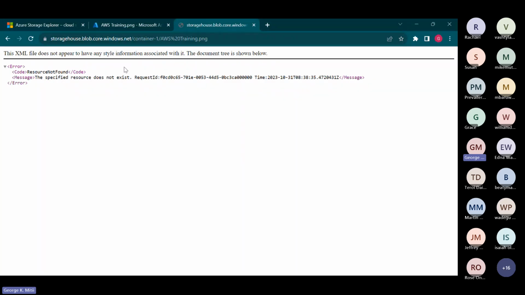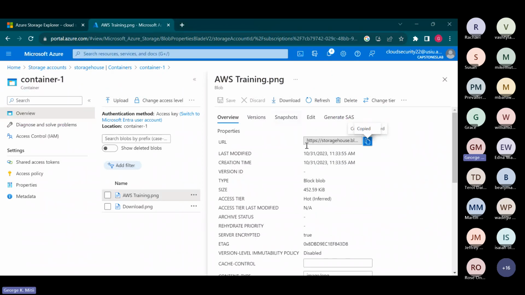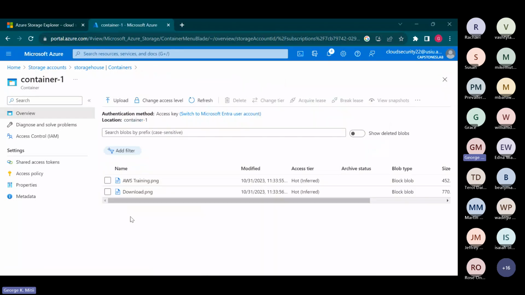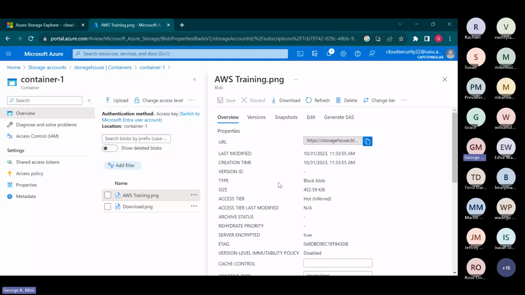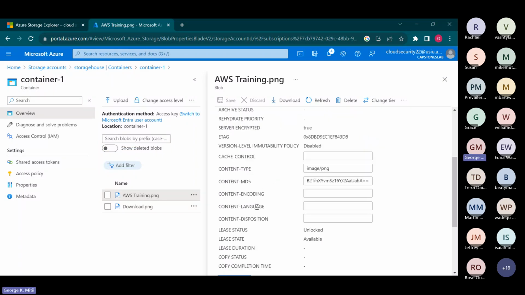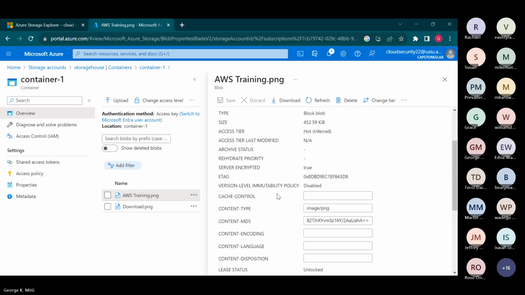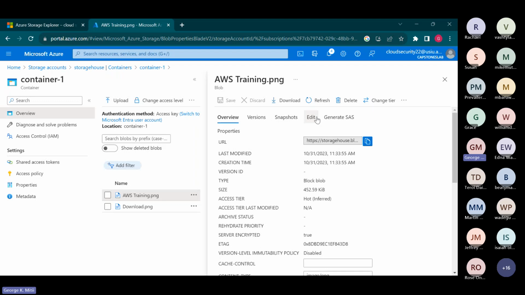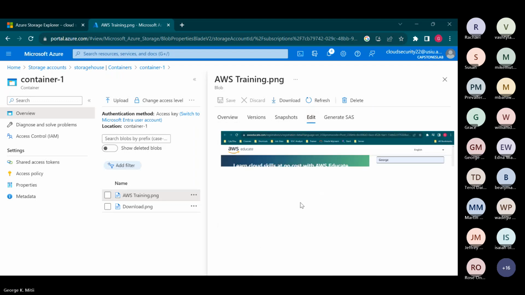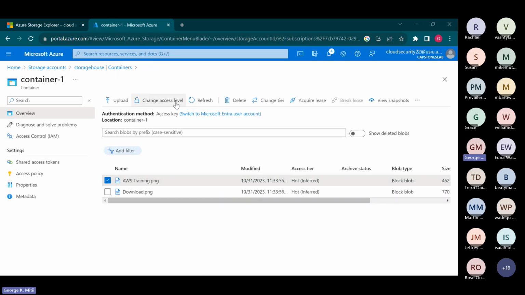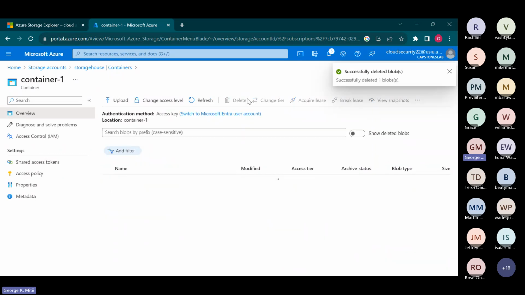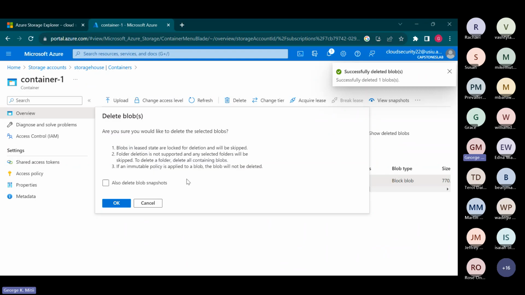Okay. Resource not found. The specified resource does not exist. Okay, I did not allow. I think I'll need to tweak it a little bit. So the file itself, and let me see. Okay, what I'll do is I'll just try to upload a new file and see if I can enable. I've deleted that. Then I'll delete this one as well.